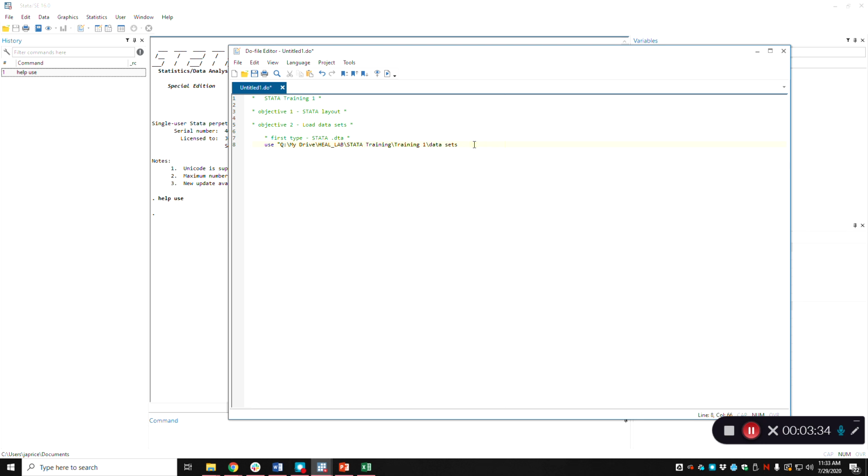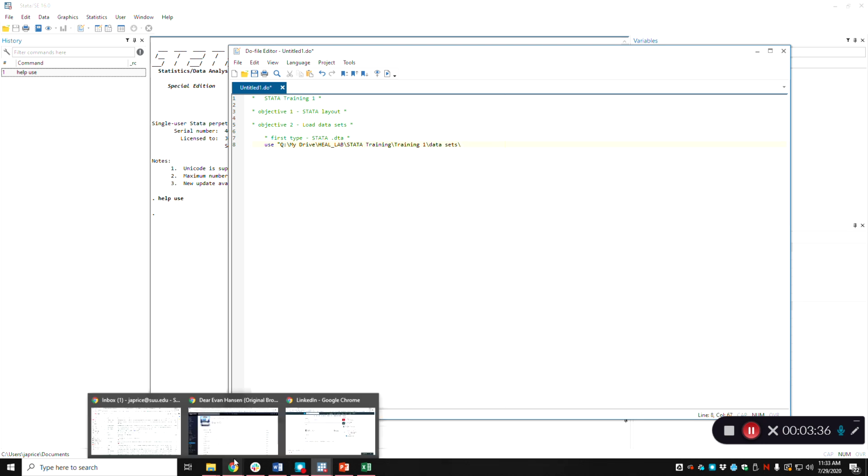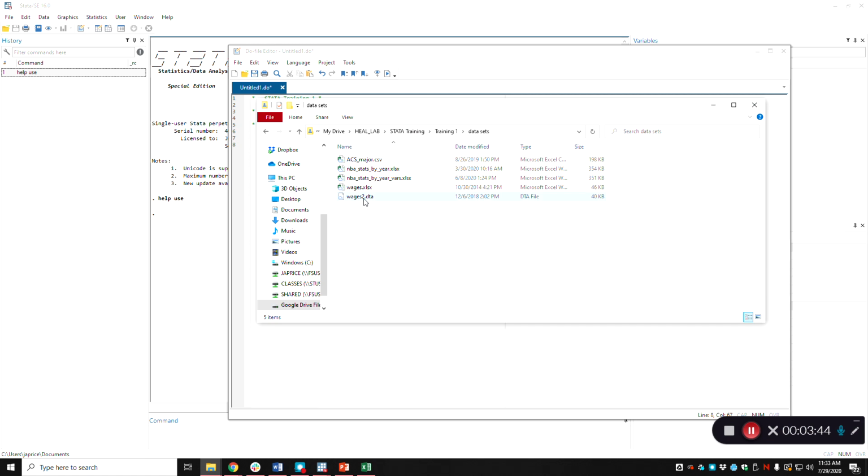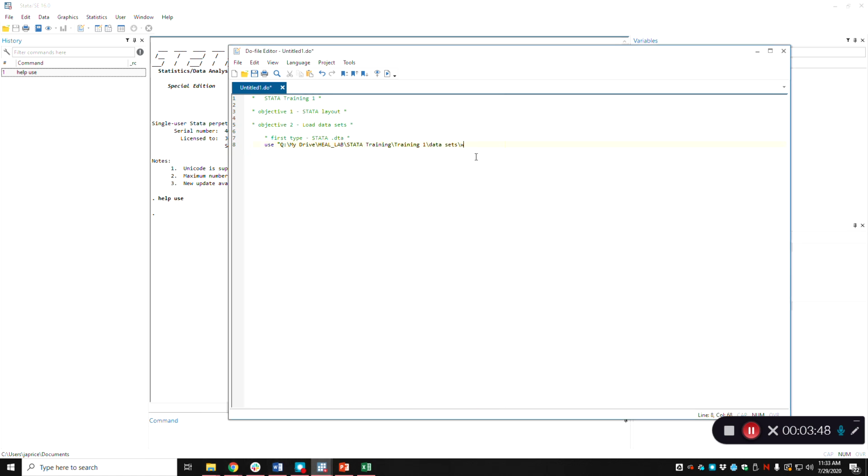But I'm going to identify that folder, and then I can say what data set to use. So the first data set we want to be able to use is right here, wages2. So I come back to my do file, I type wages2.dta, quotation marks, and then I run this.